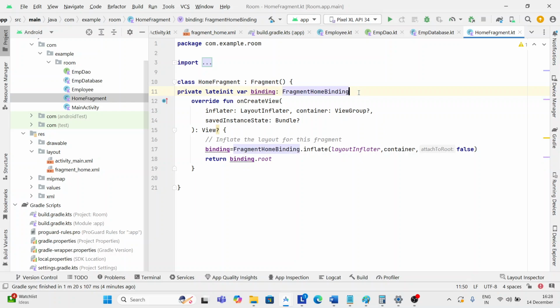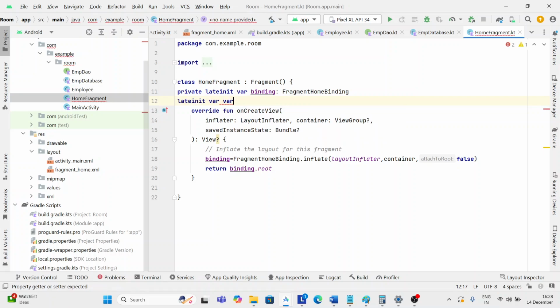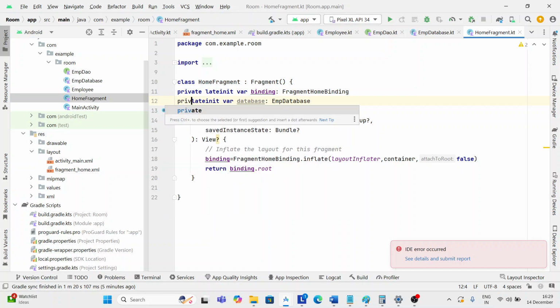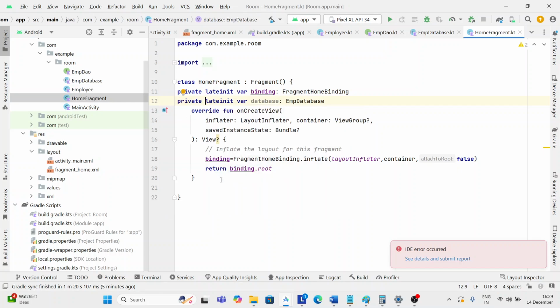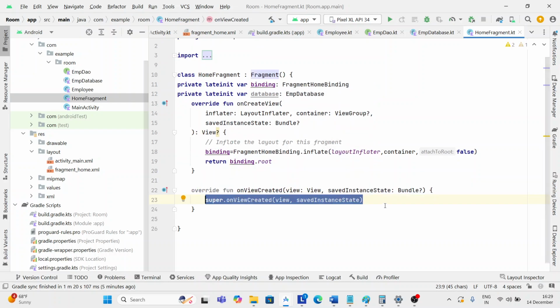Now let's also declare the database over here. lateinit var database of type EmployeeDatabase. I am also making it private. Now let's override one function over here, onViewCreated. Inside this function, on the click of the button, I'm going to insert the record.